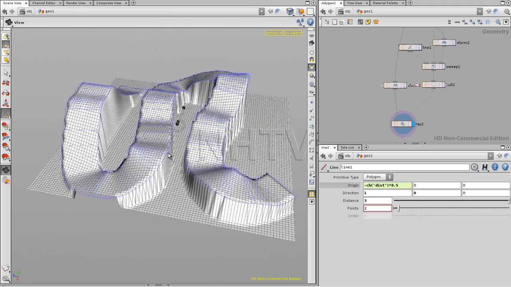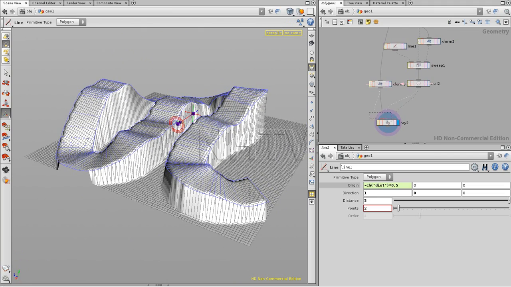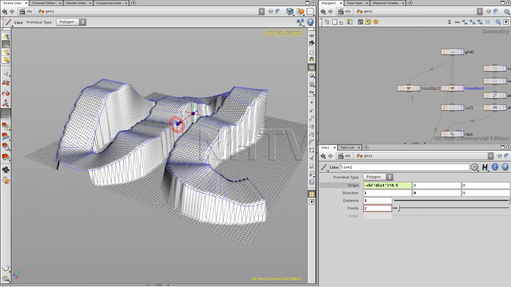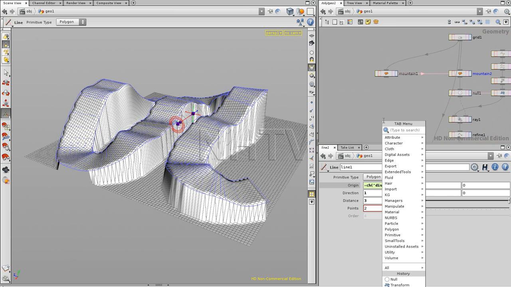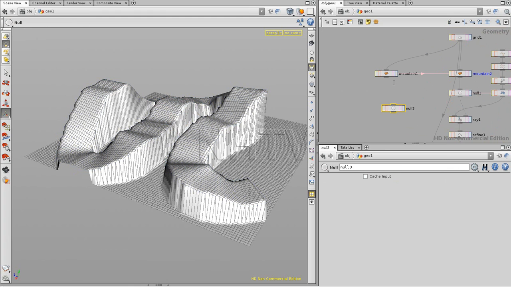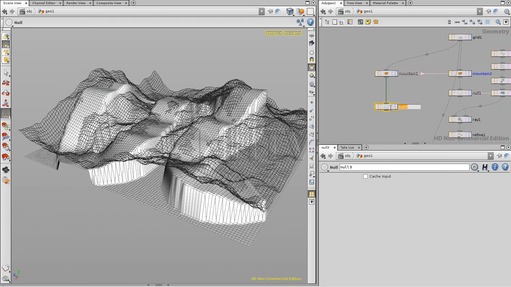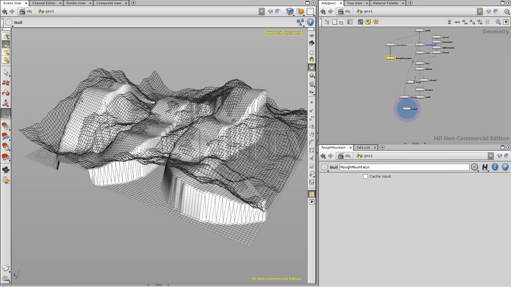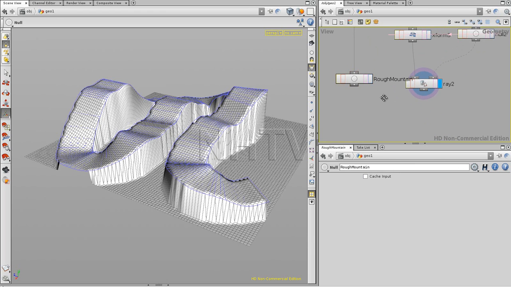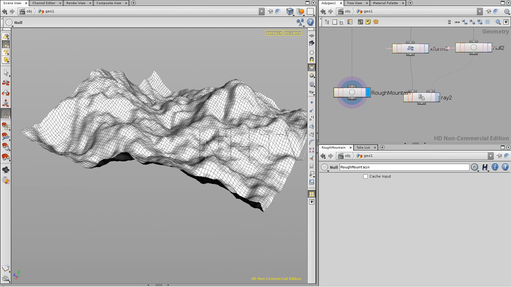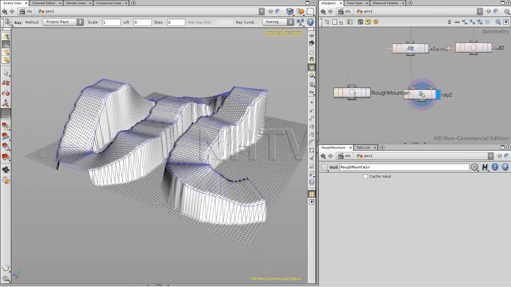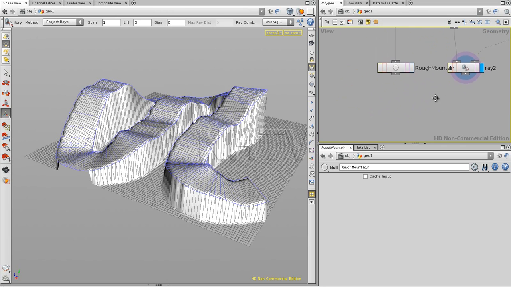Okay, so now that we have both of these shapes, let's bring our mountain down here as well using a null. Let me rename this to rough mountain. Bringing this down in the graph will make it easier later on for us to use it again. So now we have the rough mountain, and we have the array of our landscape. Good.